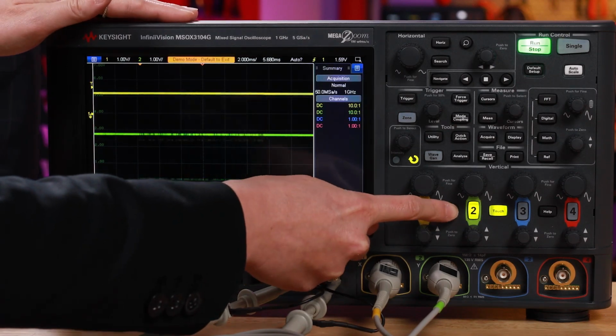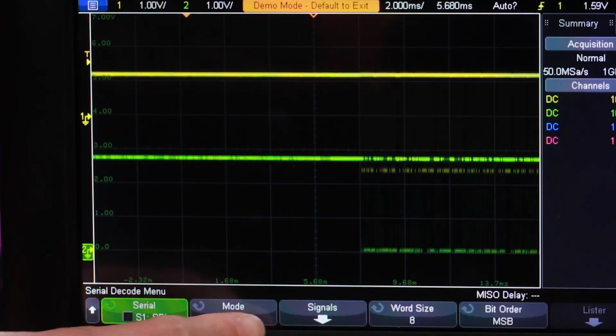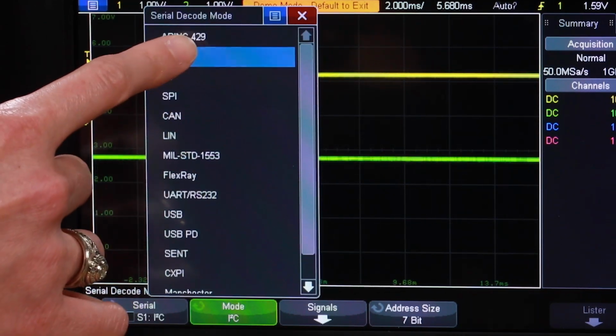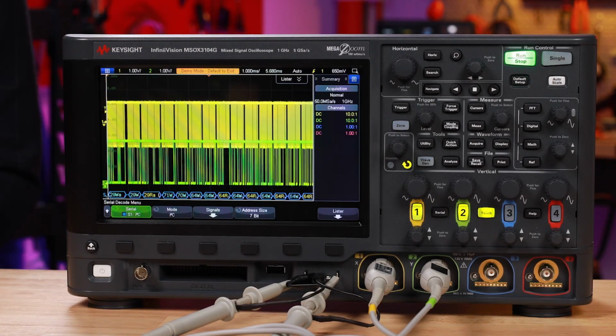Now you have to tell the oscilloscope you want to perform serial decoding. Press the serial button to turn on the serial decoding menu. Once you ensure you have serial turned on, set the mode to whichever bus type you're decoding, in our case, I2C. Notice the decoding bar at the bottom of the scope's display shows data.